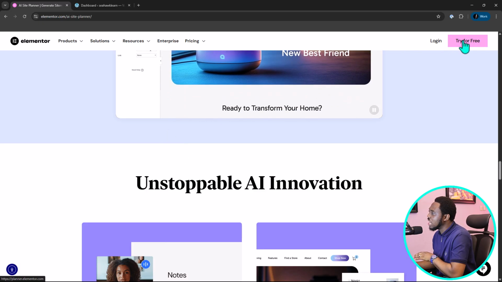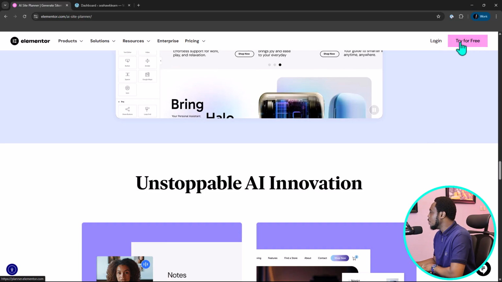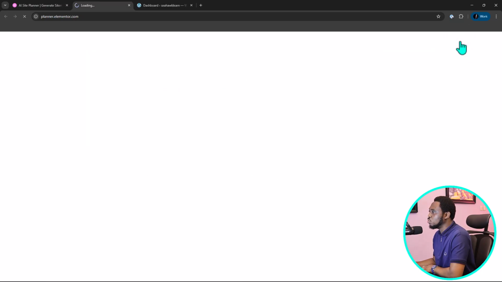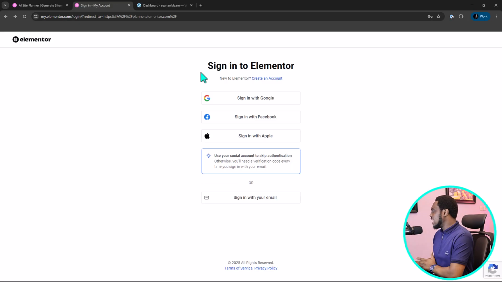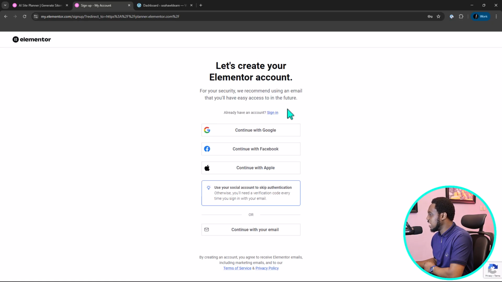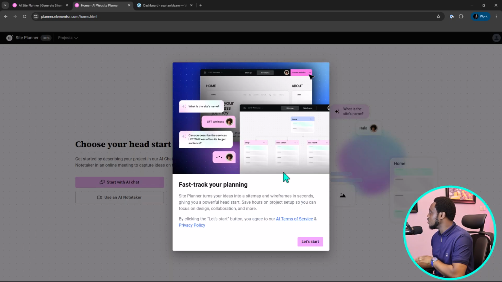If you have an Elementor account already, you can log in. But for the purpose of this example, I'm going to try this for free. This will bring you here to the site planner. But before we continue, like I told you, we'll need to sign into an account. So in my case here, I want to assume that I don't have an account with Elementor, so I'll just create an account with my Google account. That's everything we need to do to get started.